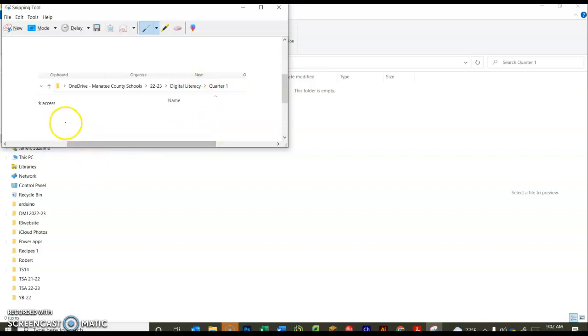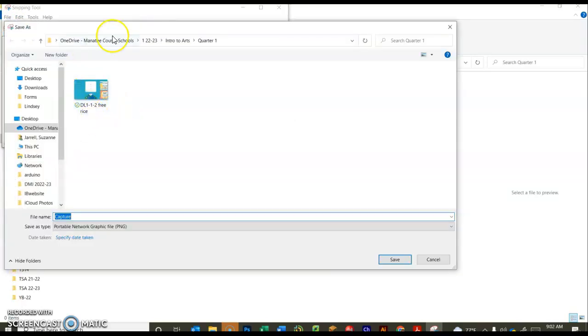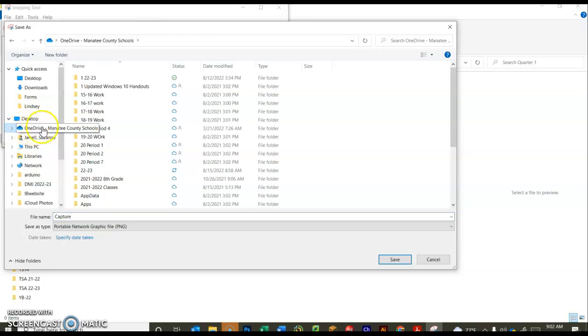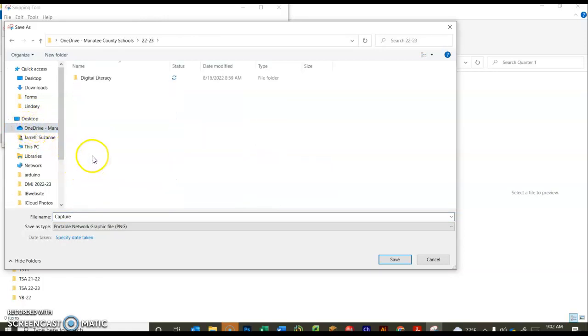All right, so now here's the key. You need to remember this. If you go to File, Save As, because we have to save it to be able to turn it in, right? To get there, over here on this left side, you will have the desktop and OneDrive. We're going to go to OneDrive, then 22-23, double click on Digital Literacy, double click on Q1.